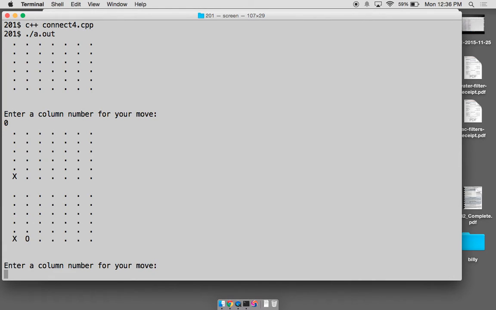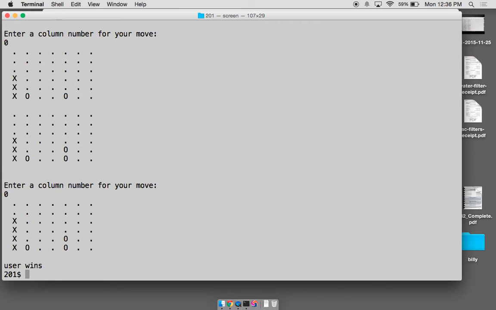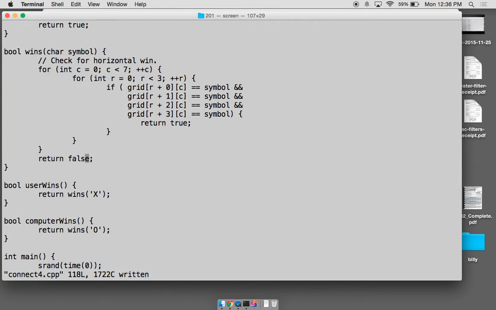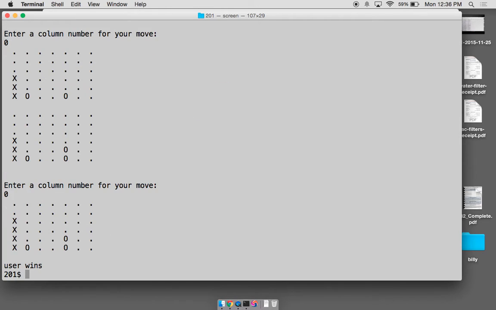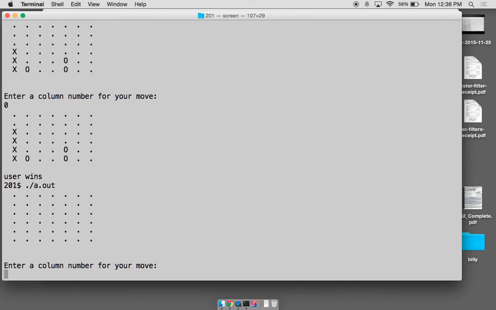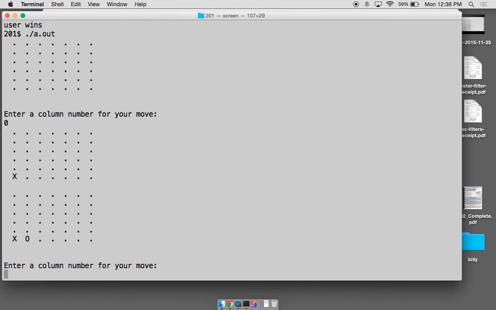Zero, 0, 0. Should say user wins. User wins. Got it. So it should also work with the computer, right? We could try to test that, although I think it might just take too long. I think the computer is going to the same spot. The turn is going to the same spot all the time.